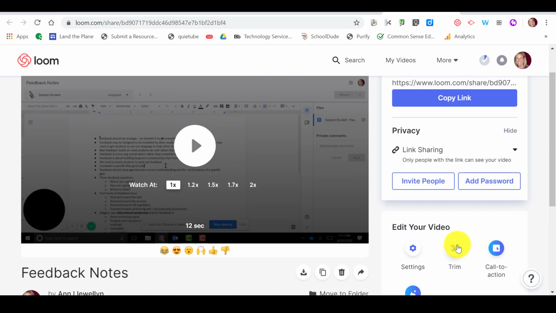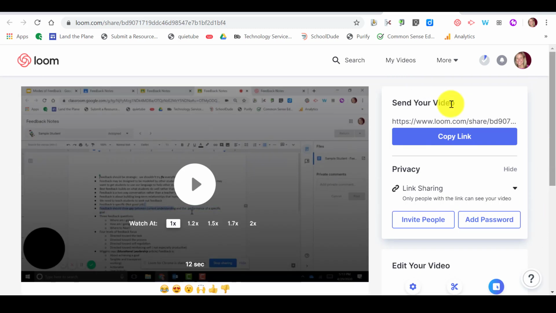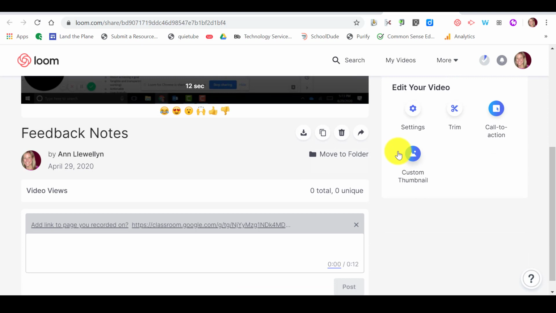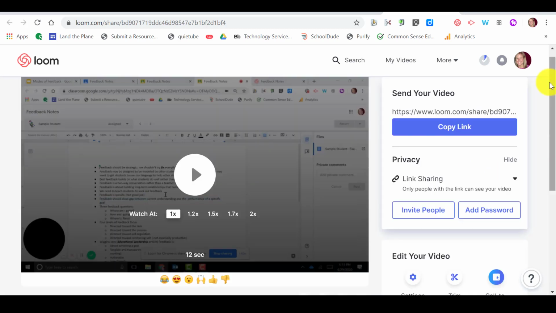This also gives you the trim option, just like Screencastify. And the only major difference is this does not save directly to your Google Drive. You could save it to your Google Drive, you would just need to download the video and then upload it to your drive. It does house all your videos within Loom though. So this is a nice way to come back and see all the videos you've created or received from somebody else in one spot. So you can just log back into Loom and you'll see it.